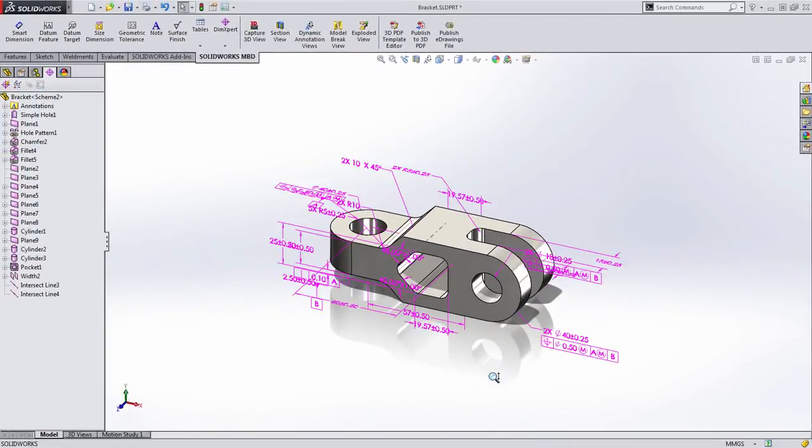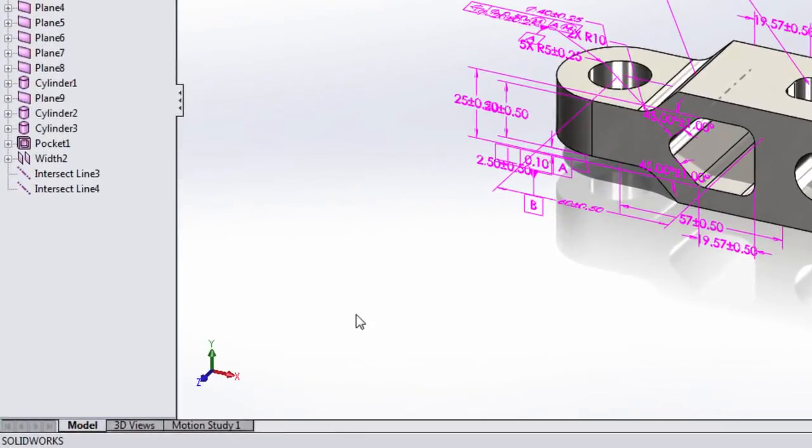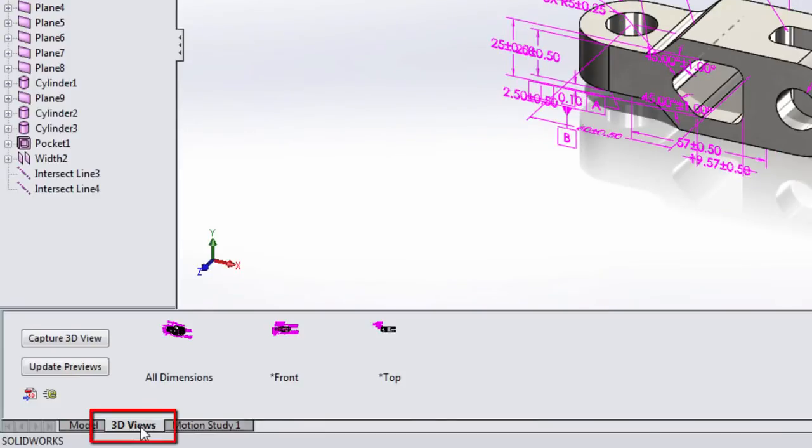So we've generated all of our dimensions that are needed to manufacture this part. How do we share that information? Well, it starts with the first new, most significant feature of SolidWorks MBD, a new tab at the bottom of the screen called 3D Views.